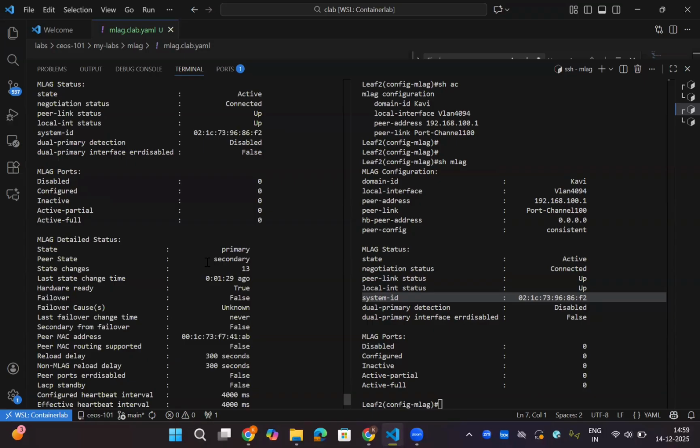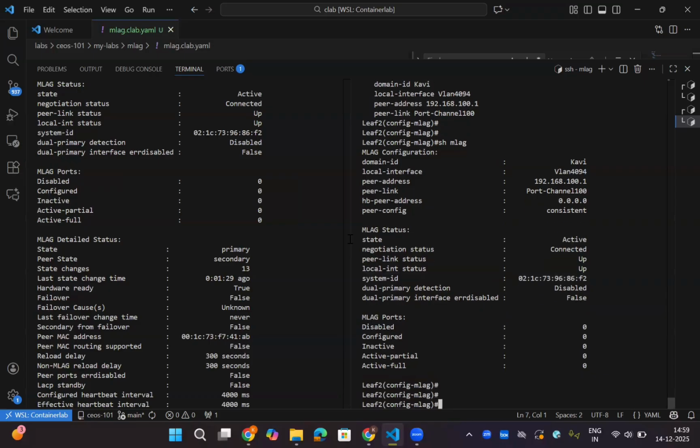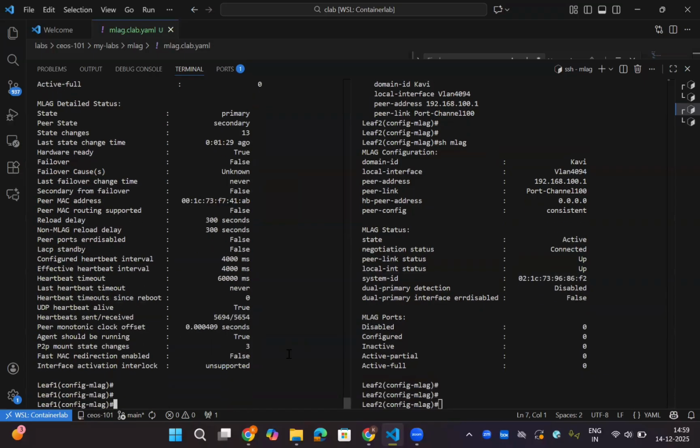The election is based on the system MAC address. Whoever has the lower system MAC address will become the primary. So leaf 1 won the election and became the primary, and leaf 2 has to use the system ID of leaf 1, because he is the winner. Now both switches are using the same LACP system ID, so if I connect any host to both switches, it will receive the same system ID.